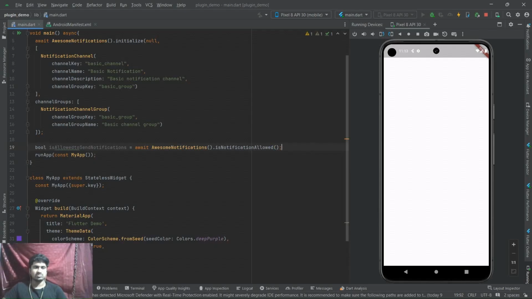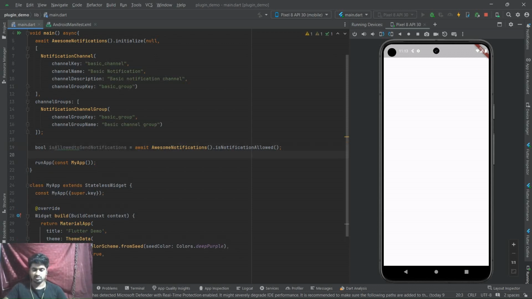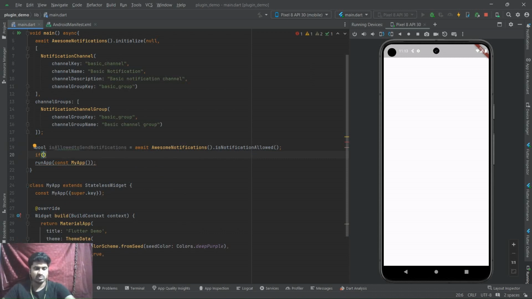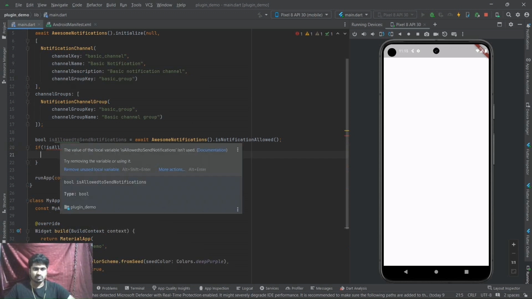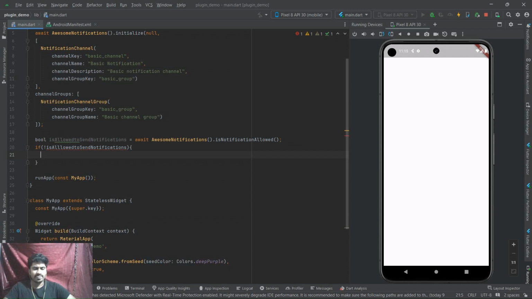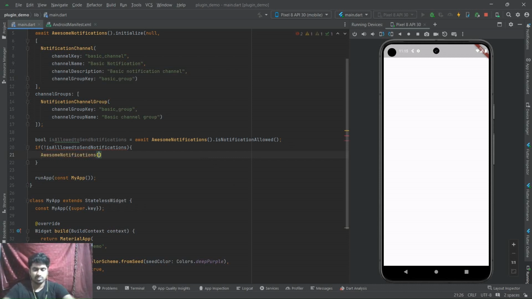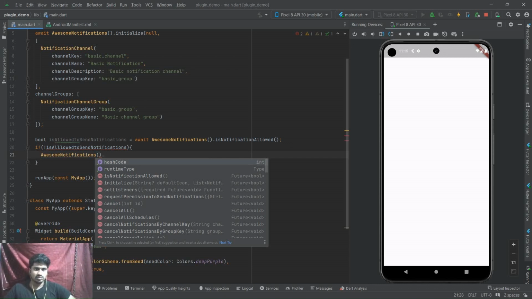Then if it is not allowed, if exclamation mark isAllowedToSendNotification, we add AwesomeNotifications().requestPermissionToSendNotifications.